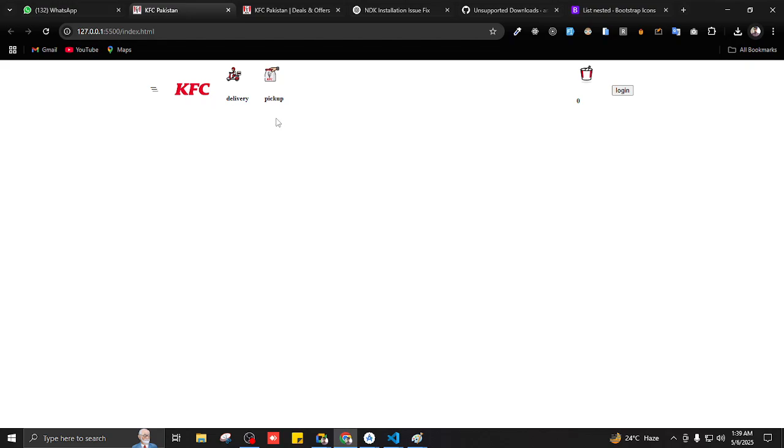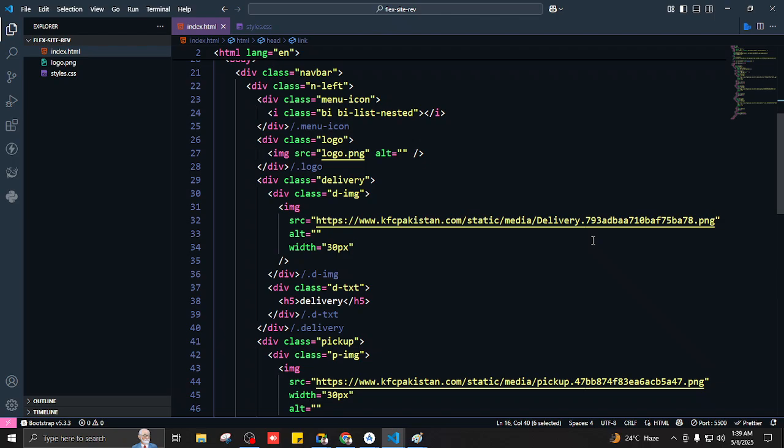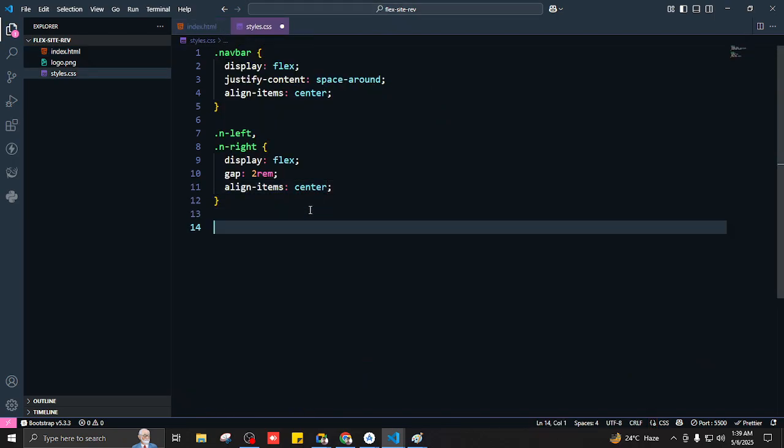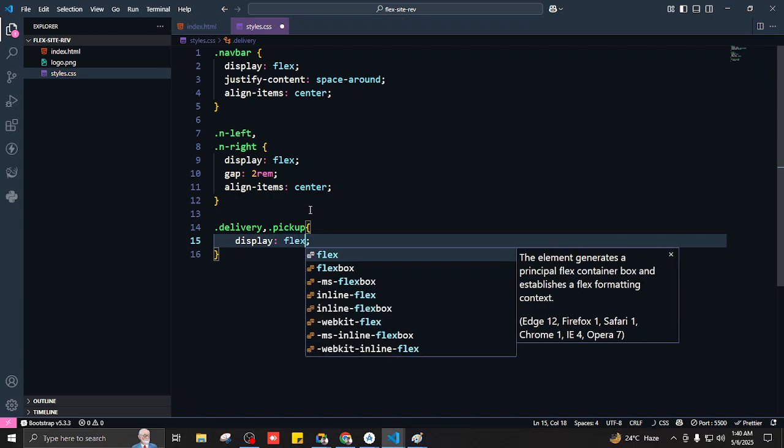Display flex, yeah, exactly. Display flex on what? On what do I put display flex in order for them to be in the center? Here's your code, and now you can tell me. Delivery and pickup. Yeah, good. So I'm going to select both of them simultaneously, just like the left and right. Dot delivery, comma, and then dot pickup. And then I can say display flex.